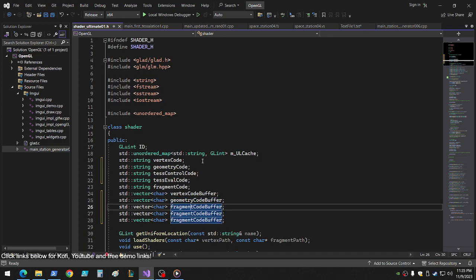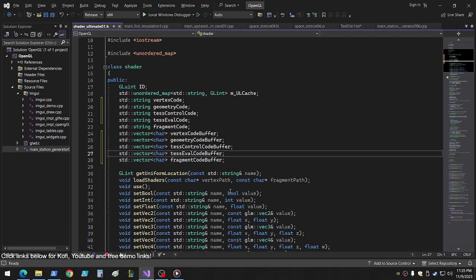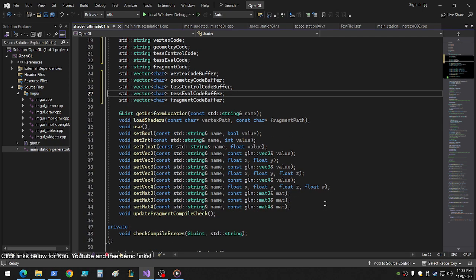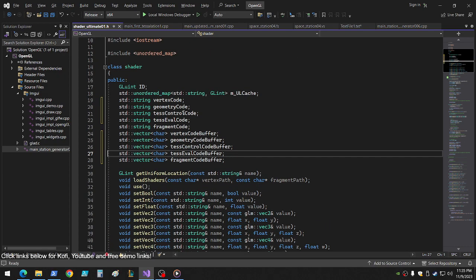And I realize this could be more optimized as well with some kind of class or object. So instead of having all of these inside here, we would have just a vertex shader, which would represent the vertex code string, the vertex code buffer, and then the data to work on that. But we're just going to do it like this for now because I want to just make sure that I can do this first. Okay, so we have all that.